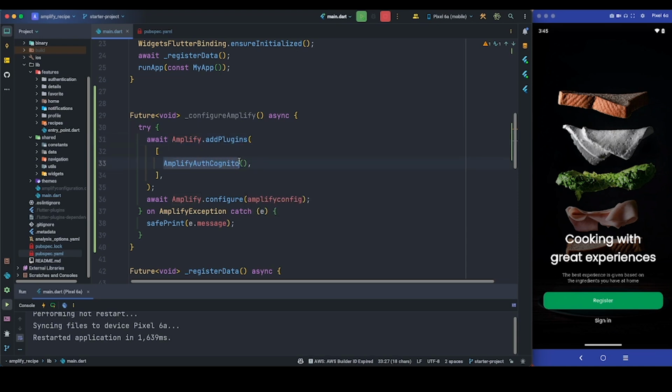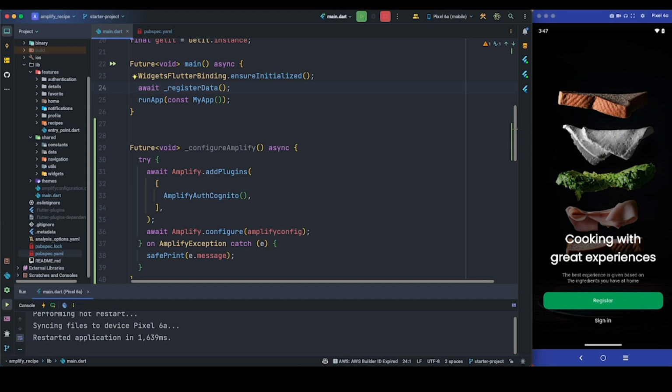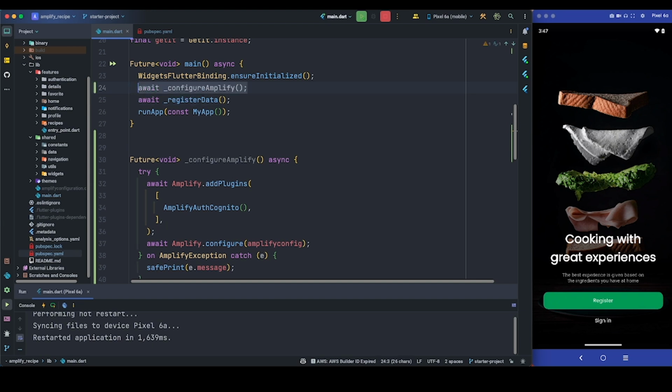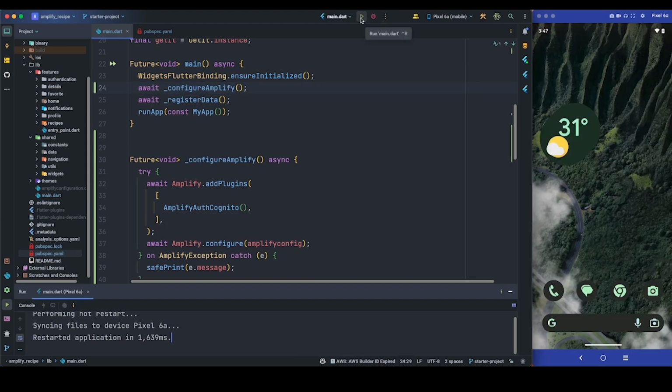After adding the plugin reference to a list of plugins, now it is time to configure the information about the Amplify app. This information comes from the amplifyconfig variable. This variable is generated for your project and it is under the amplifyconfiguration.dart file. Now let's call configureAmplify in the main function. Once you're done, restart your application from scratch.